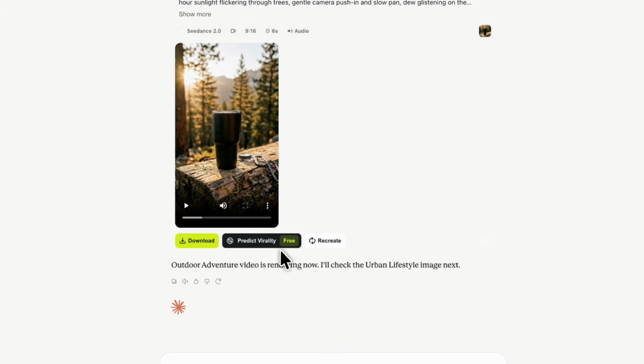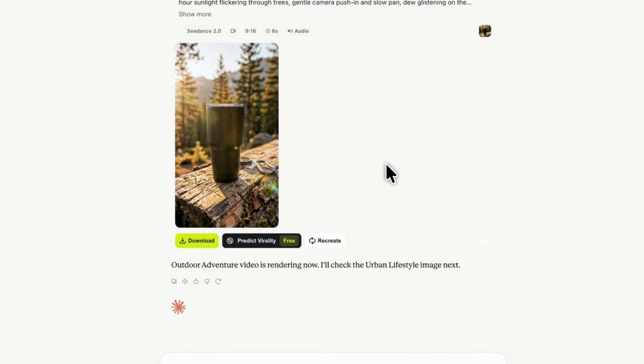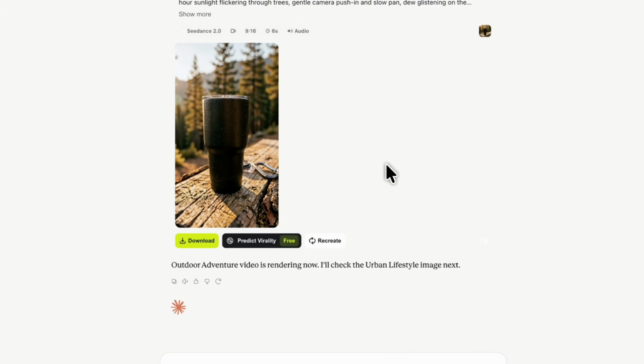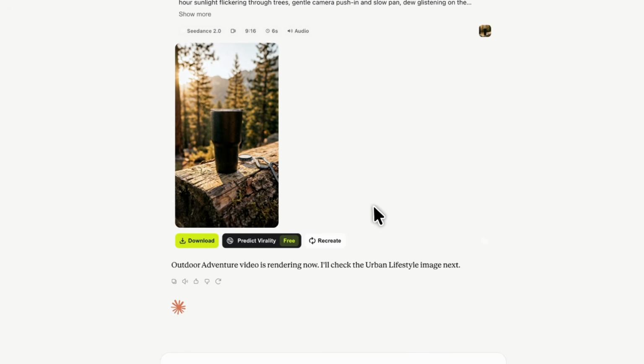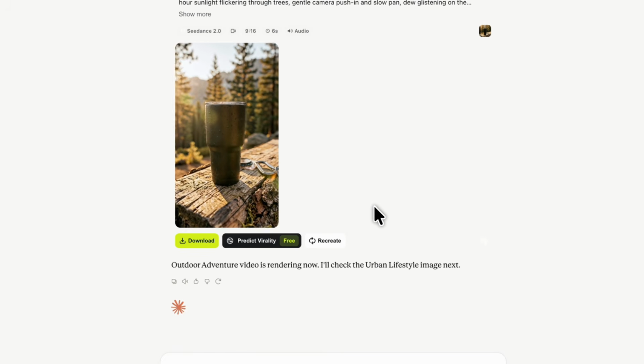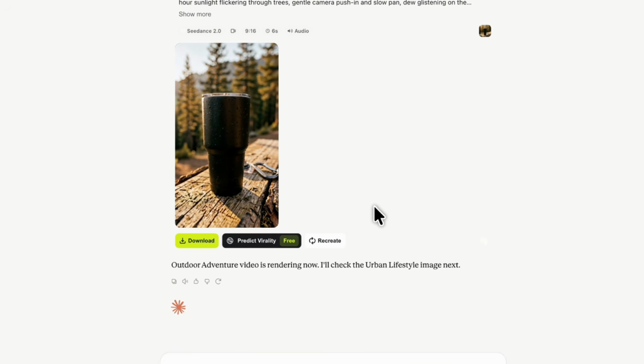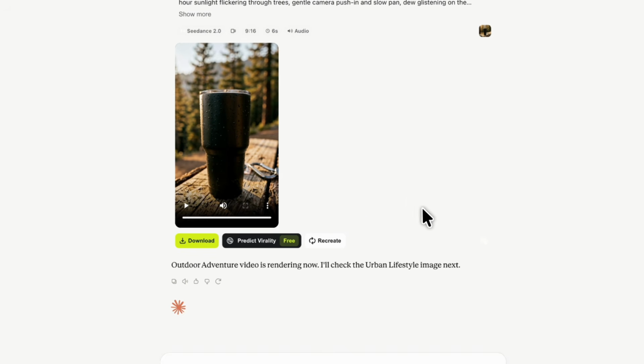MCP acts as the bridge. Claude interprets the request, Higgsfield runs the generation, and the result comes back into the conversation. You still make the creative decisions. You choose the idea, approve the output, and refine anything that needs another pass. The connector simply removes the unnecessary switching between tools.